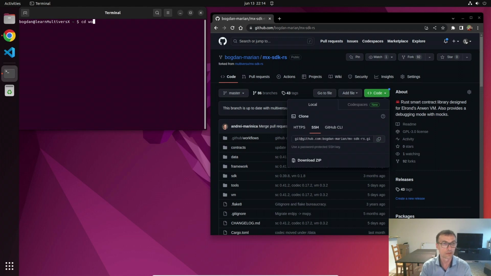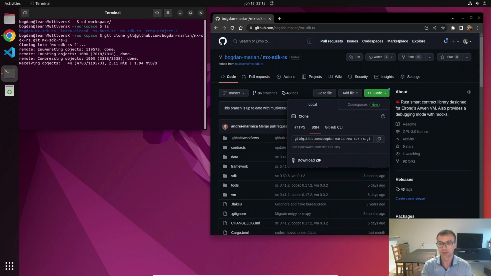So, workspace. All right, so we need to clone this. Well, I already cloned it once. I'm gonna clone it the second time. So git clone. I'm doing it again, so you see how from this point. So clone this project, and we're gonna say mx-sdk-rs-2. You can just clone or delete the project and clone again.